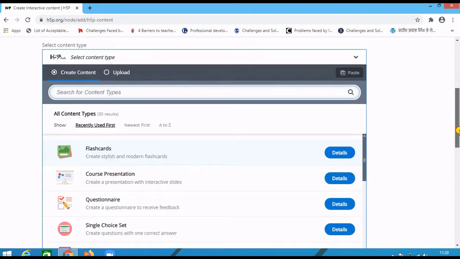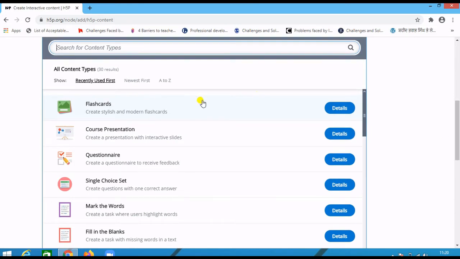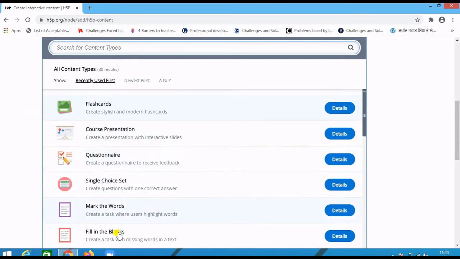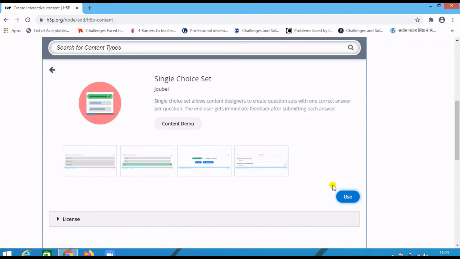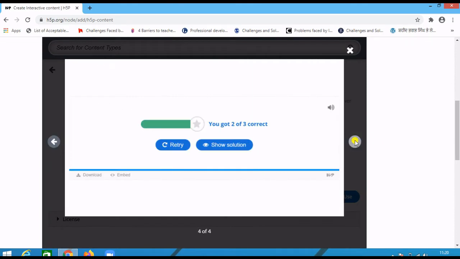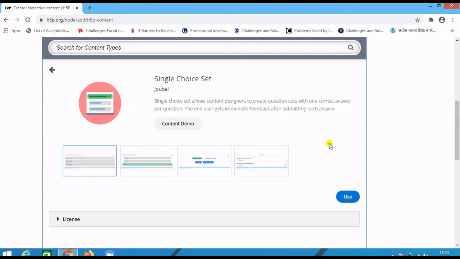Now another thing you need to understand is that whatever you want to create, it is available in the list. If it is not there, then you can click here on the search box and then get it. Another aspect which is almost common in all these contents, okay, single choice set, I will tell there. Whenever you open a particular section, you will find this type of window, which gives you a demo of how this would look after you prepare it. You can click here, check the demo, then cross it.